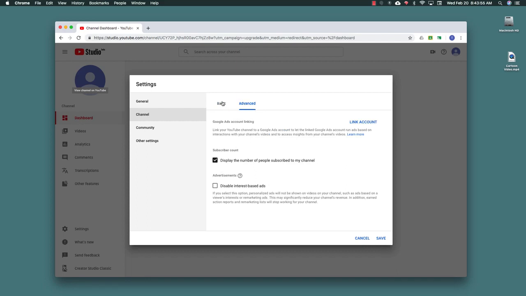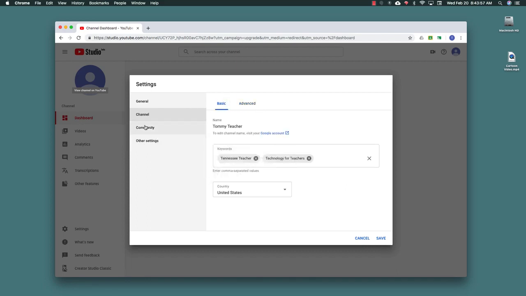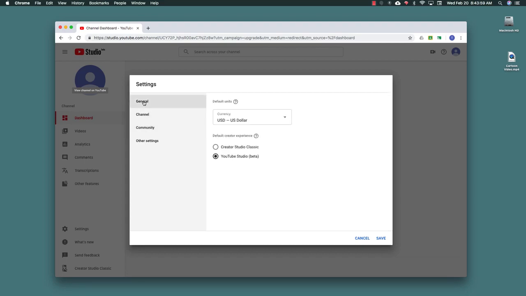And then there's some other things that you can configure here if you want to. Some preferences. Probably won't be dealing with any of these though. Alright, so go ahead and save.